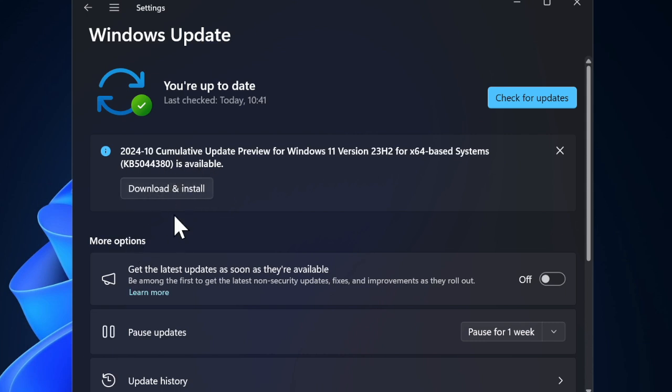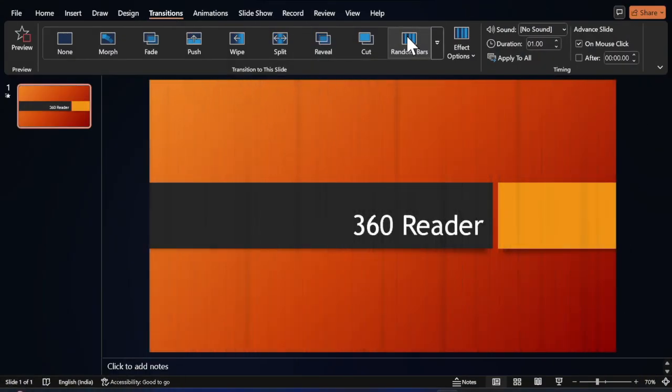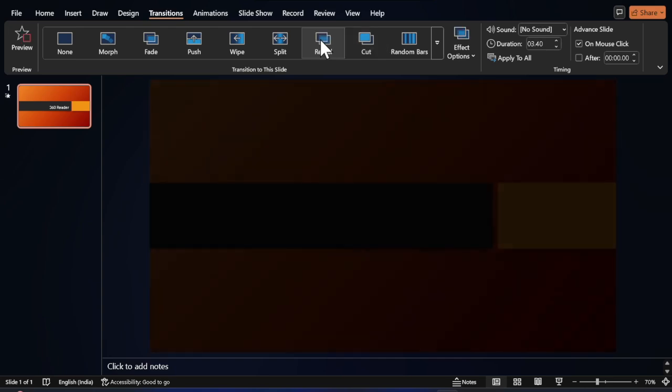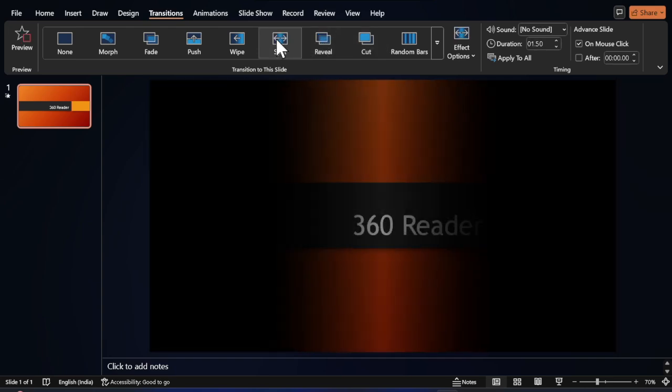And that's about it. So, these are the best tips and tricks to fix PowerPoint can't play media on Windows 11. Hopefully, you have managed to get a better grip on the problem.